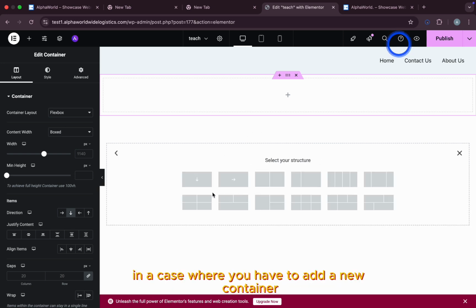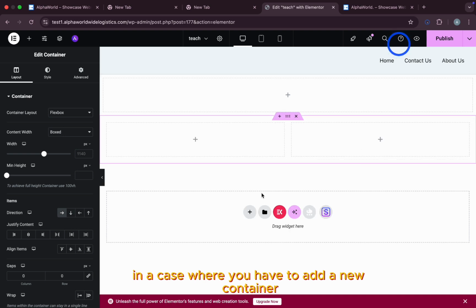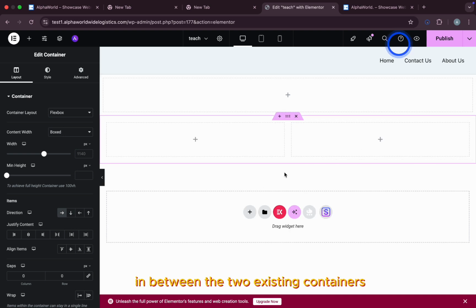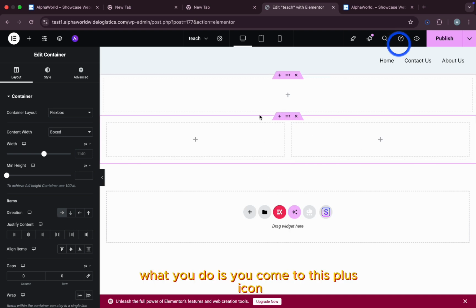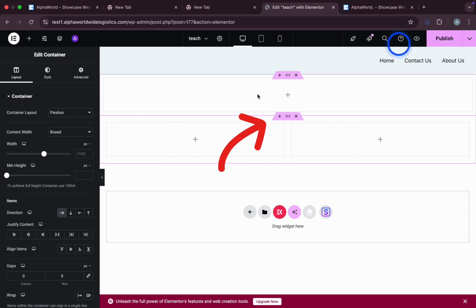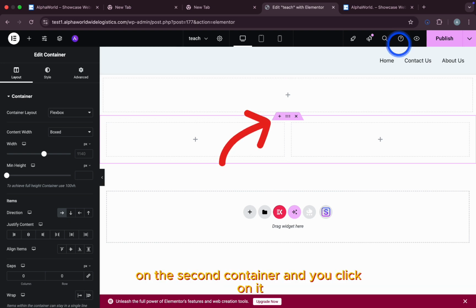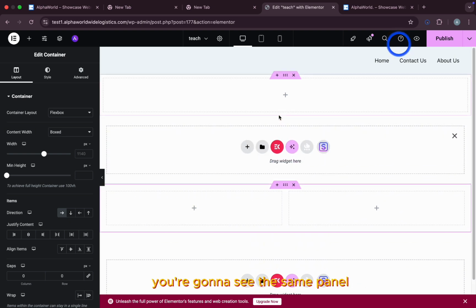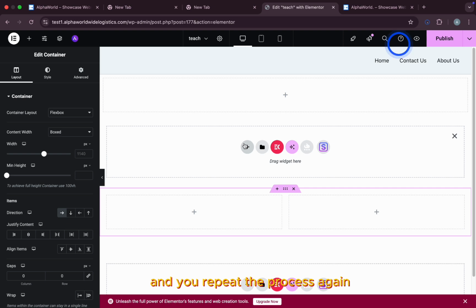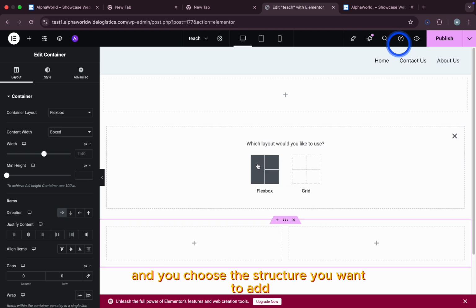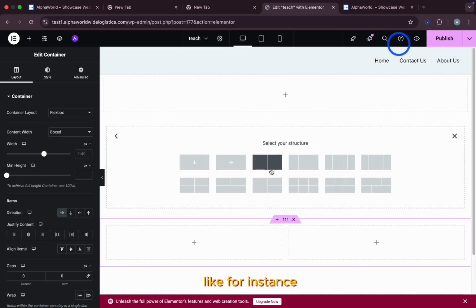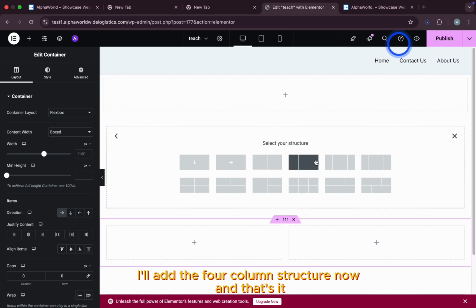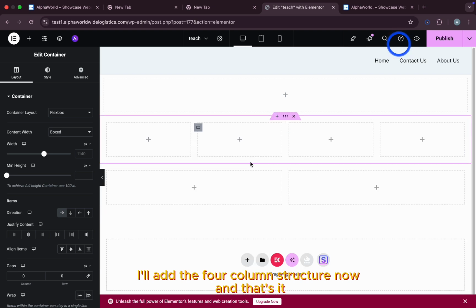In a case where you have to add a new container in between the two existing containers, what you do is you come to this plus icon on the second container and you click on it. You will notice when you click on it, you're going to see the same panel, and you repeat the process again. You select the flex box and you choose the structure you want to add. For instance, I'll add the 4-column structure now, and that's it. It comes out.